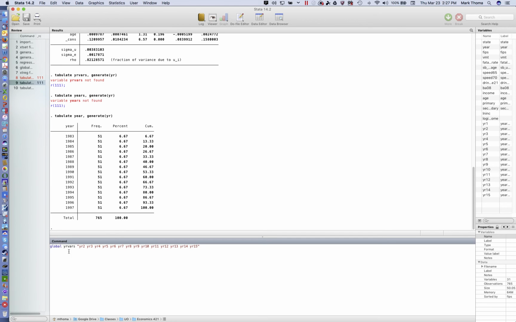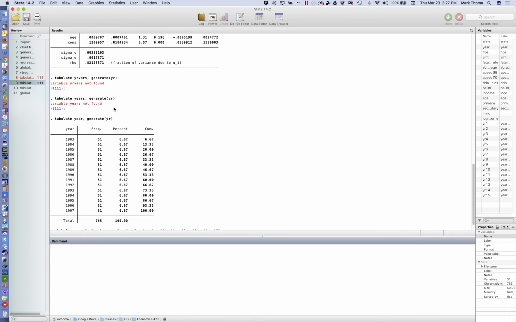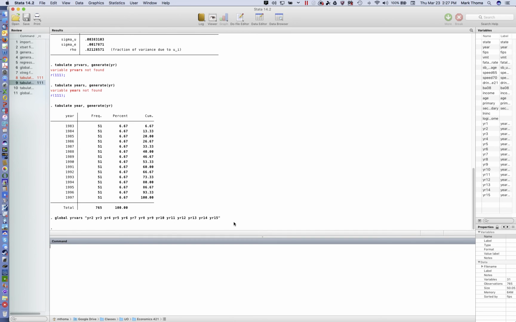So I've got another global variable called year vars. It's going to pull in all of those things for me. So there we go, now we're set. We've created the year dummies for the year fixed effects. We've created this global variable that will pull them in.